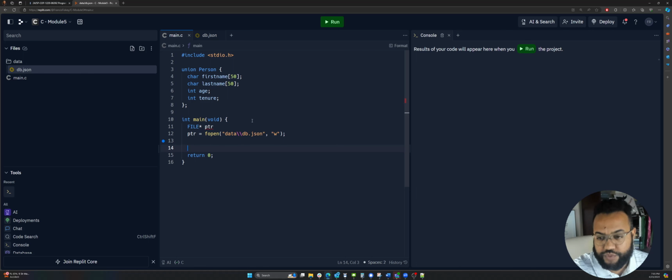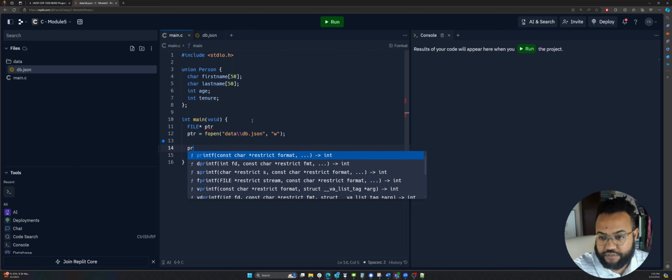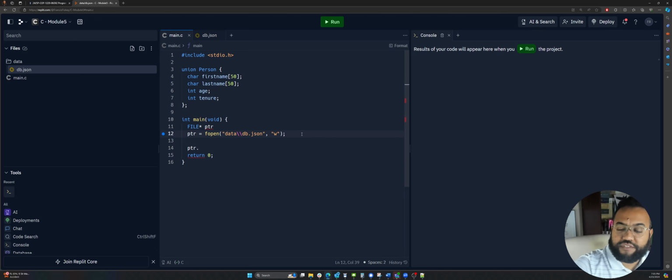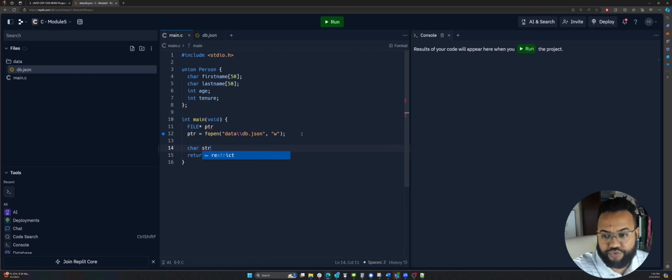So in this case, we'll say pointer dot. Let's see what functions we have. I don't remember. So if I want to write to the file, what I would need to do is ensure that I have my char string array in good working order and say this will go into the file.